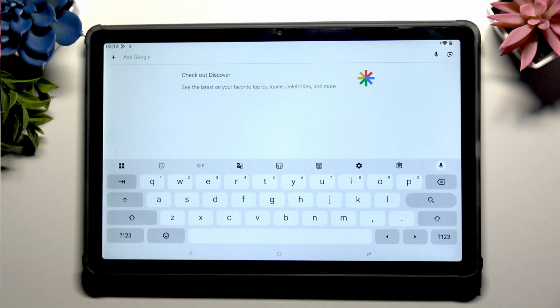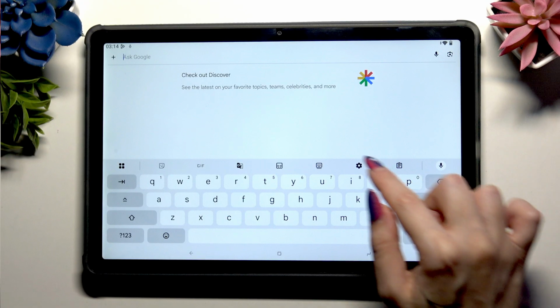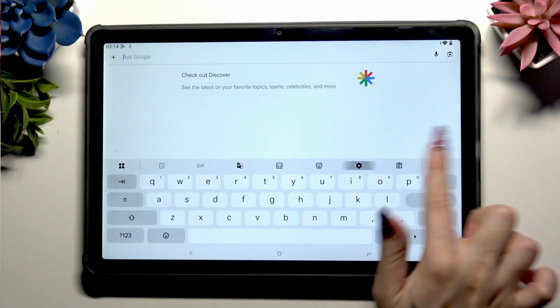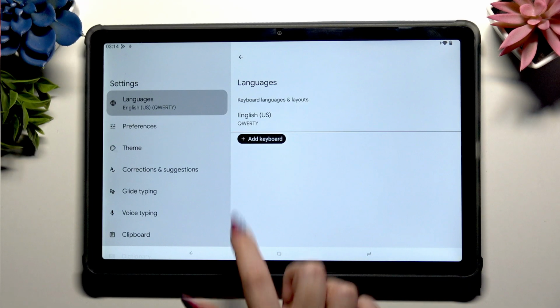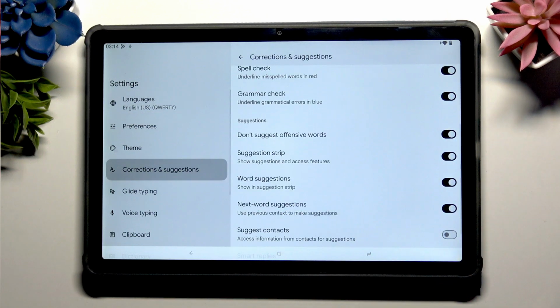If you will ever want to disable it, all you need to do is click on gear icon at the top of your keyboard. Then access the same section and tap on black switcher until it's gray.